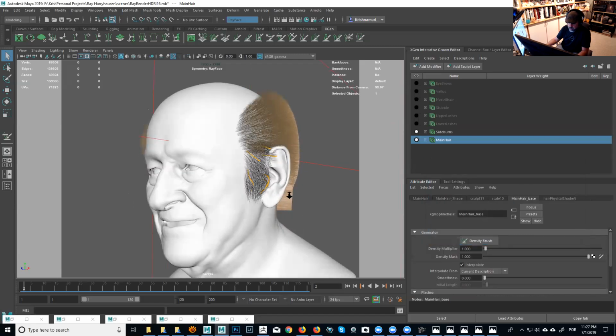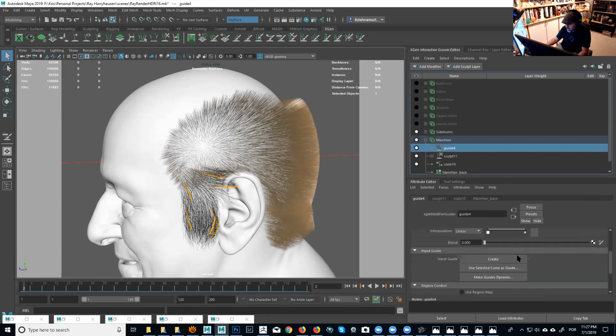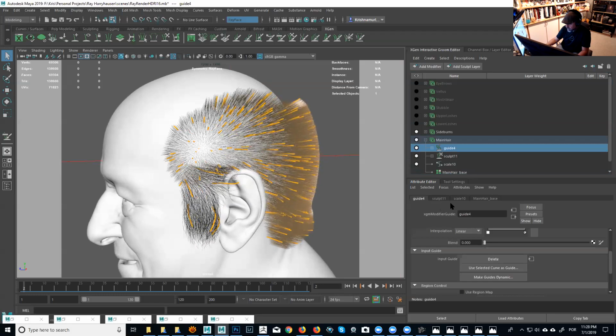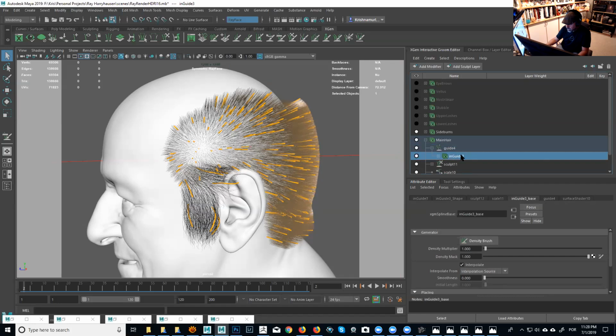Okay, that sounds good. And then for the guides, let's do it again and pray that's gonna work. So let's click this one, add modifier, and then guide. Click the guide, create. Okay, that's a lot. Main base for the guide. Actually, in guide, click this one.